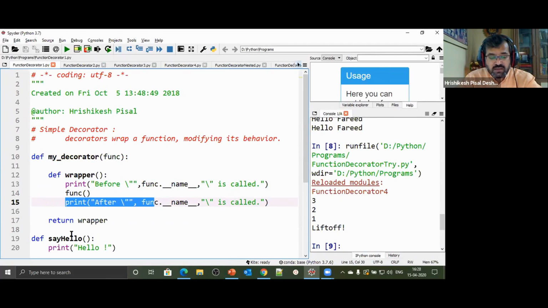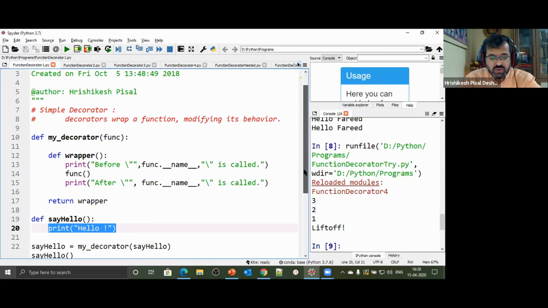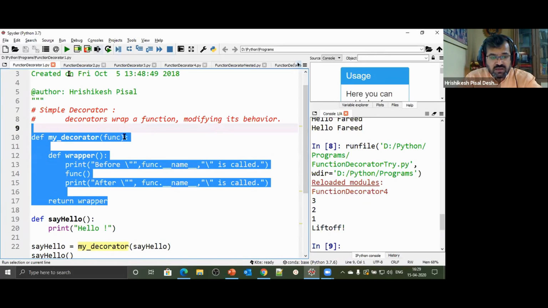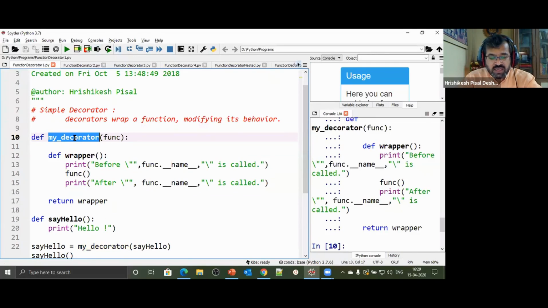Let's have a look at it. So I have a function called say_hello, which prints hello. Now what I'm going to do, this syntax may look a bit weird to you, but remember the def keyword only creates an identifier. So here, when I have created this particular function, there is only an identifier called my_decorator that has been created.